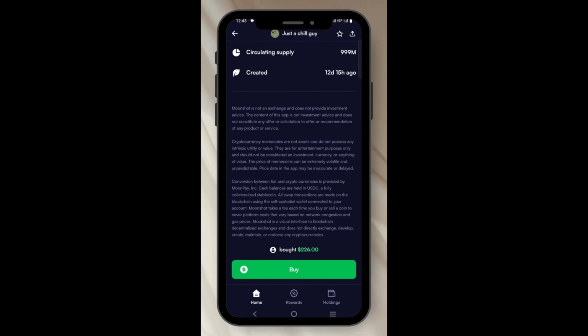This is so easy. You could just click on buy. If you have money in your account, you can immediately buy it. You don't need to connect any wallet or do anything. All of those things we'll do in Raydium and other decentralized platforms.